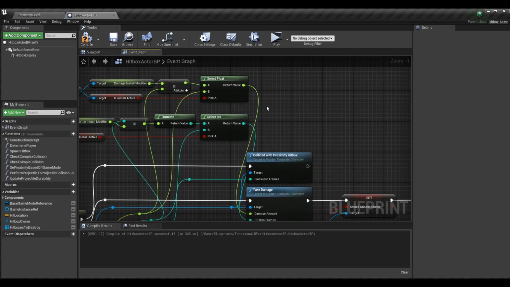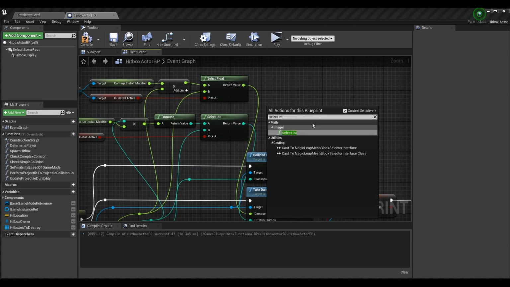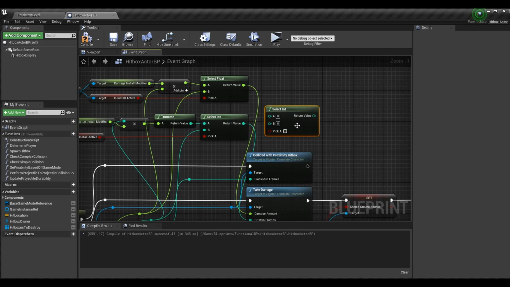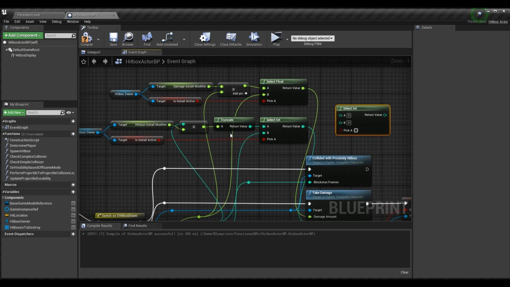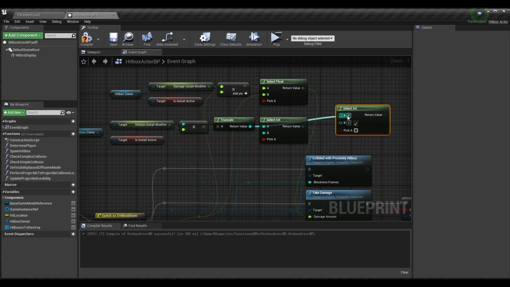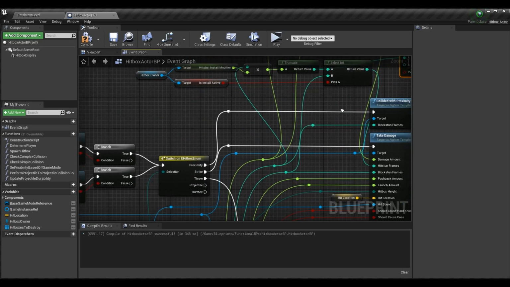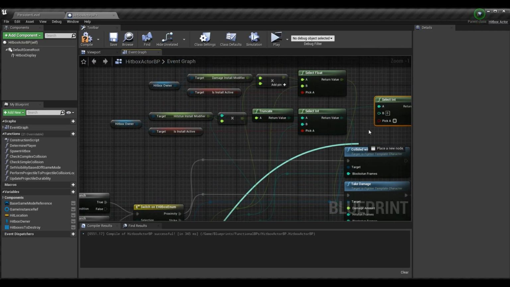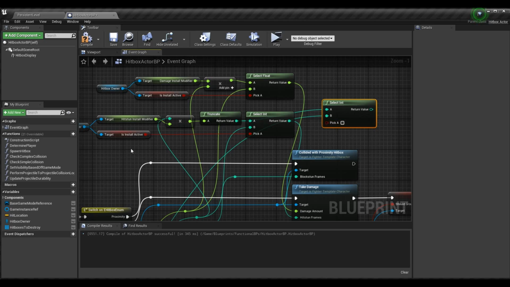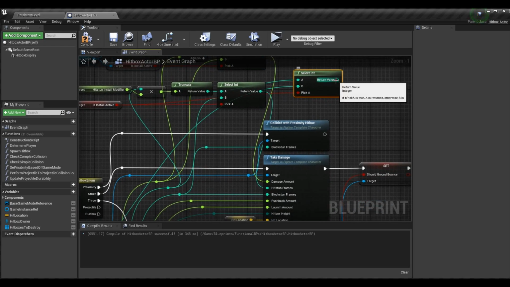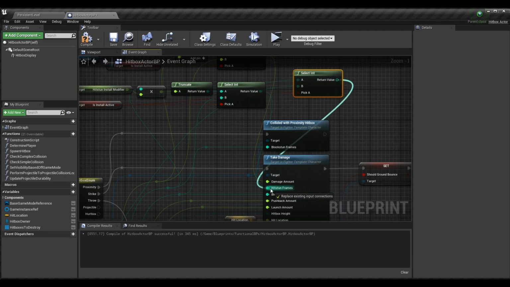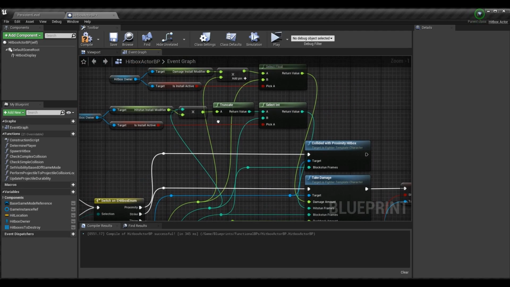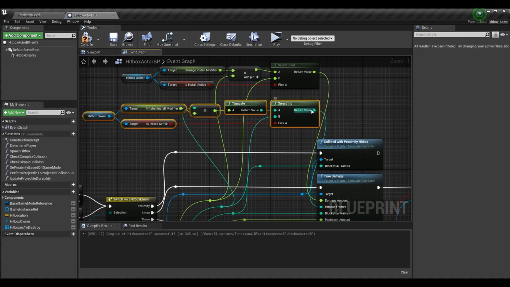Then we need a select statement, but we're going to do select integer because it's not two floats we're selecting between, it's an integer. A is going to be our multiplication, truncated result. B is going to be the actual hit stun frames from the hitbox data structure. And pick A is going to be our is install active again. Then we're going to take our return value and pass it into the hit stun frames. And you'll see this is what we were doing in this section right here.